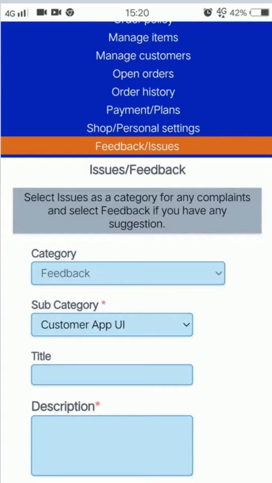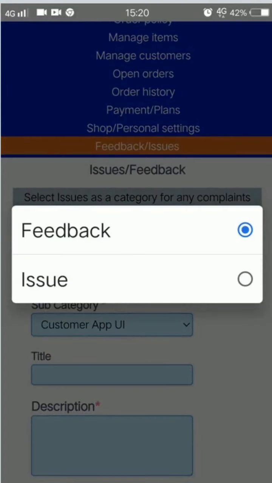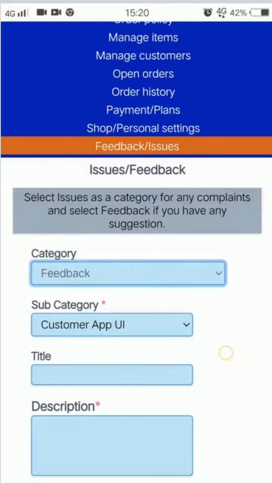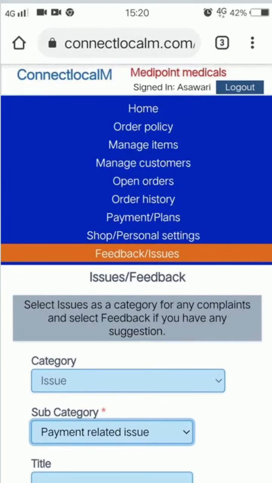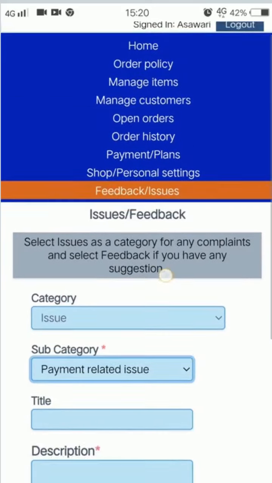You may enter the issues and provide us suggestions to improve the platform from the feedback and issues tab. Connect Localam team will address issues in a timely manner. You can see the details about the fixes by clicking on Issues log.